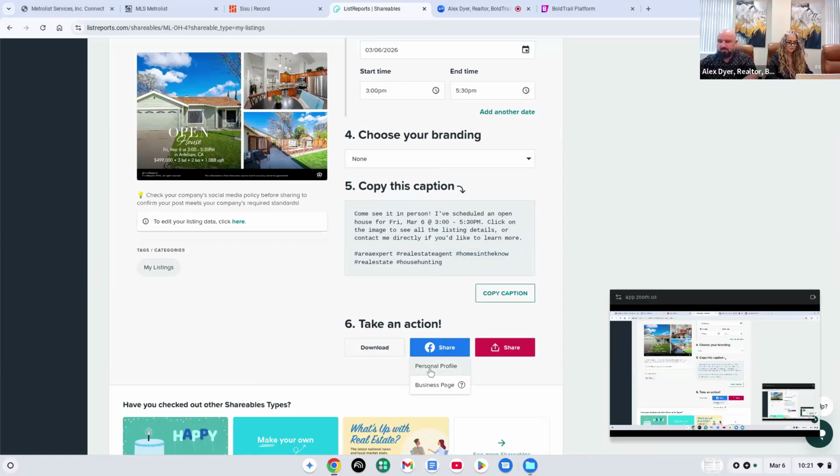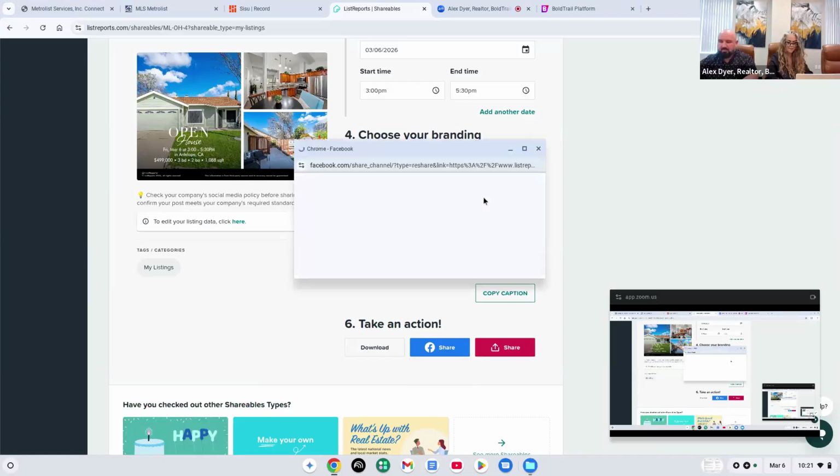So in your caption for your Facebook, you can put whatever you like, or you can use the generic one that Listing Reports puts in for you. So it's popping back up for my share on Facebook.